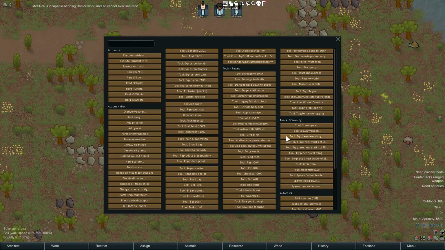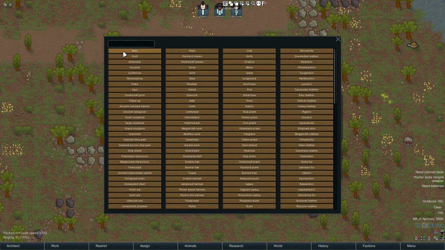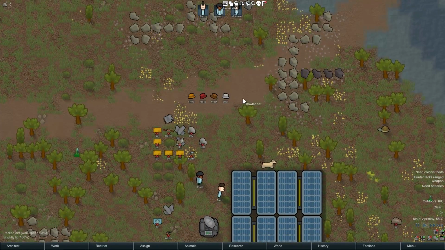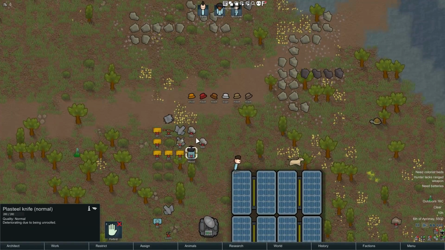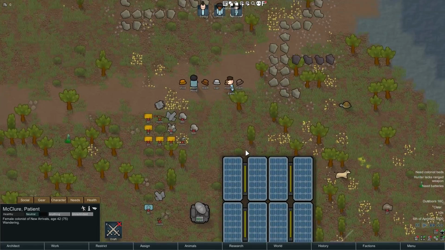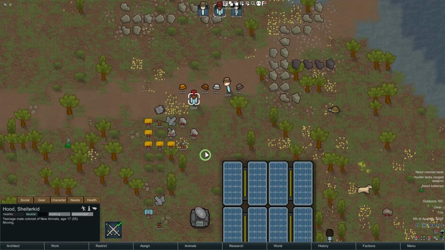So there's a new hat. Oh my god. Let's give people beautiful new bowler hats. Hood, put on that bowler hat, and you, and you.